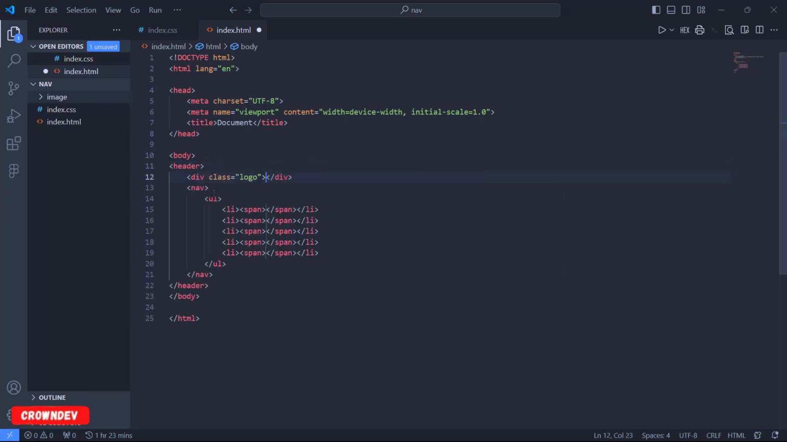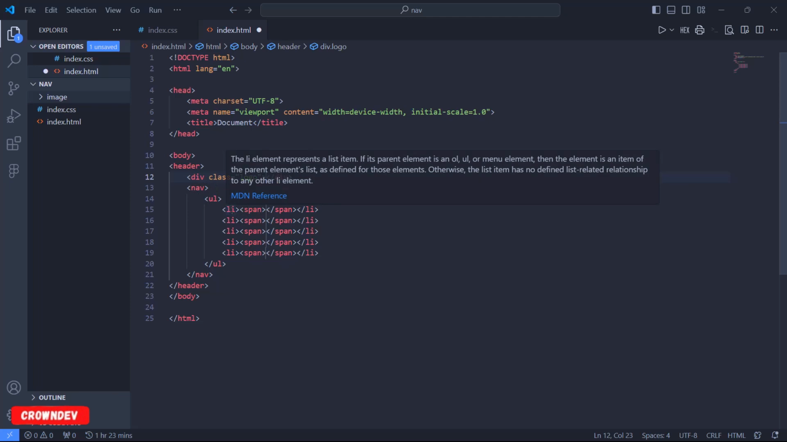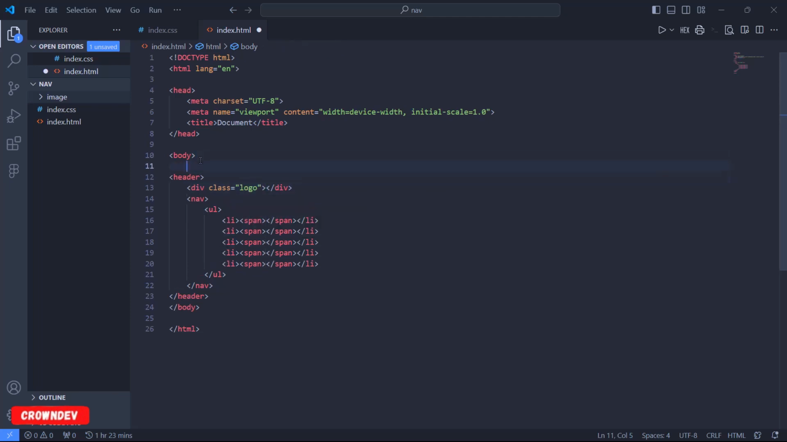So here it is. We have our div with a class of logo. We have our nav, our UL, our LI. 1, 2, 3, 4, 5. They're about 5. So we're going to call this our header.